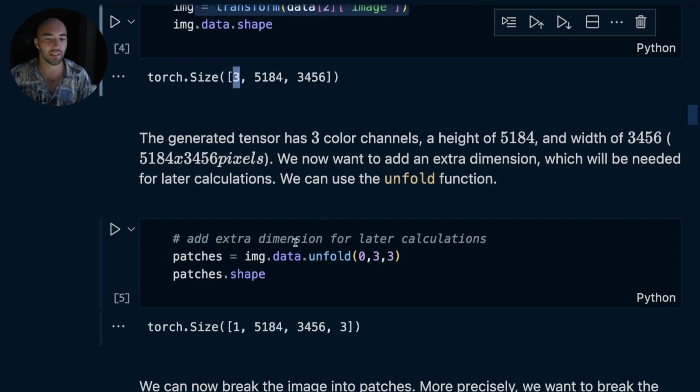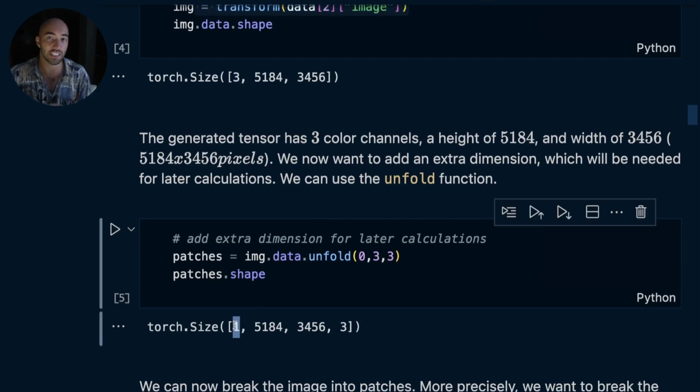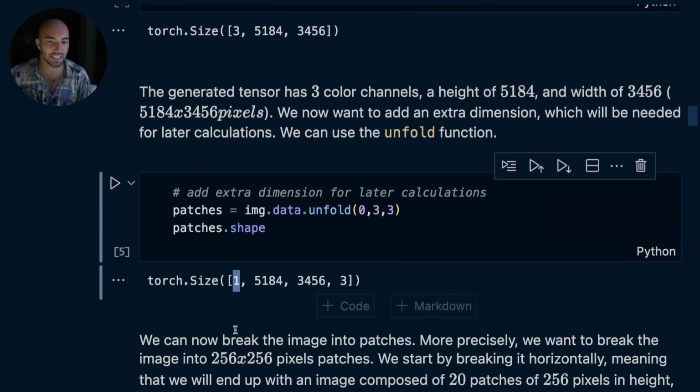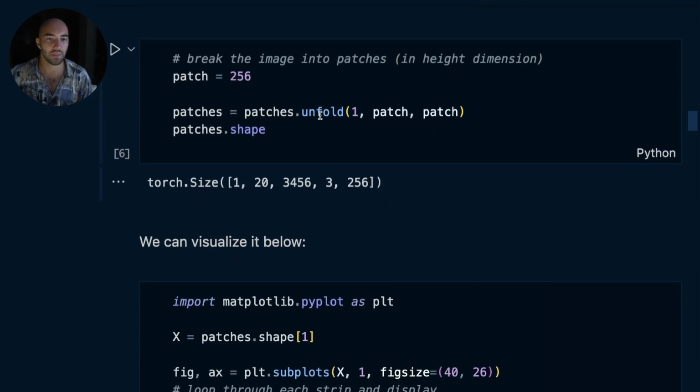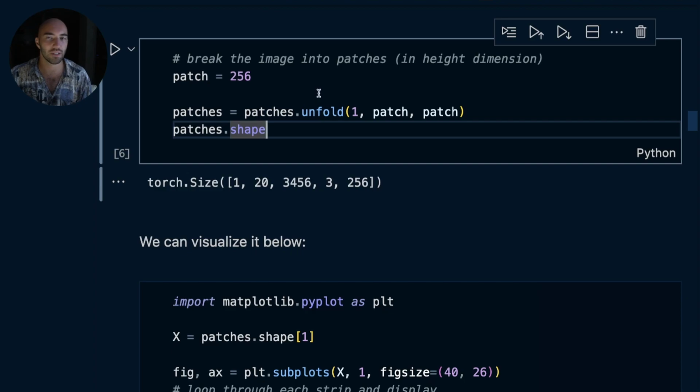So the first thing we're going to do is add the batch dimension. It's just a single image, so we just have 1 in there, but we need that anyway. And then we come down to here. This is where we're going to break the image into the patches. Each patch is going to be 256 dimensions in both height and width.